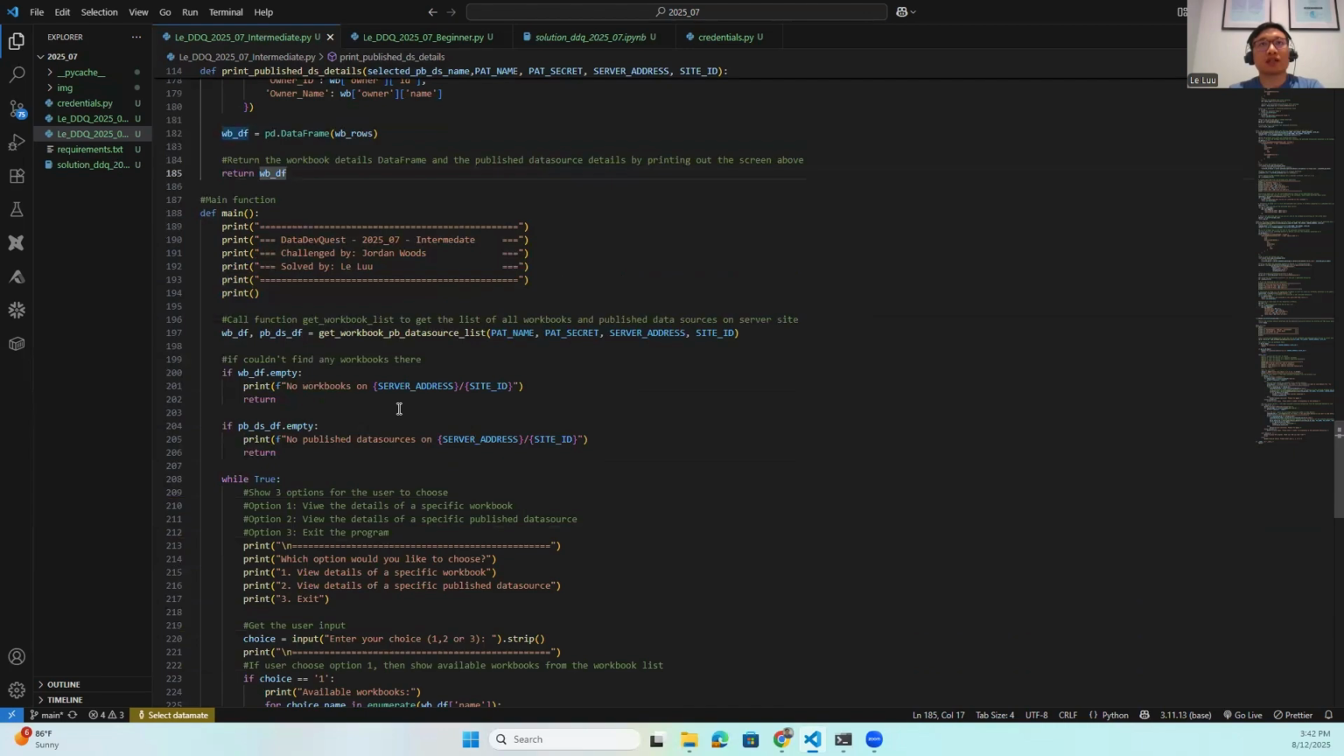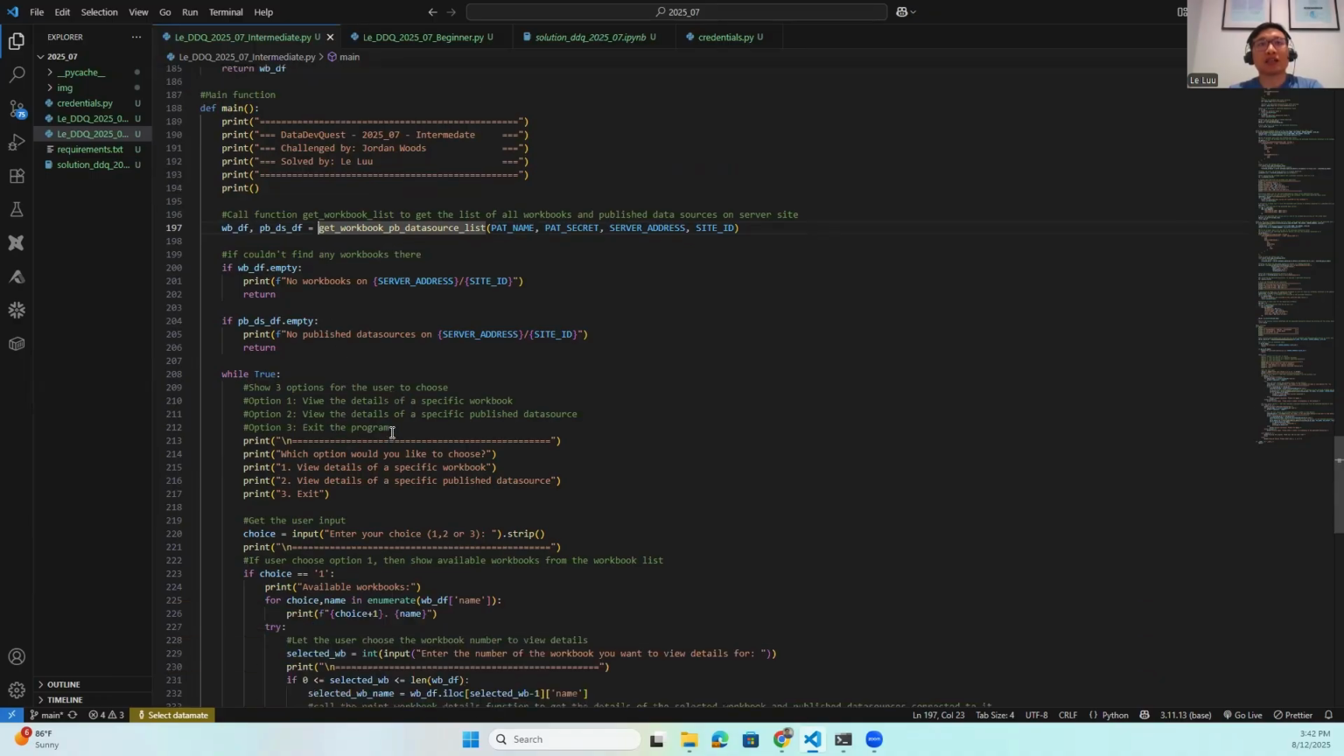In the main function, I will call this get workbooks and publish data source list, and then store the workbooks and publish data source data frame into two separate variables. Handle the errors, and then from here, I will let the user choose three options. Option one, if they would like to explore the workbooks, they will select the workbooks they want and then get all the details of the workbooks and also the published data sources that connect to that workbook.